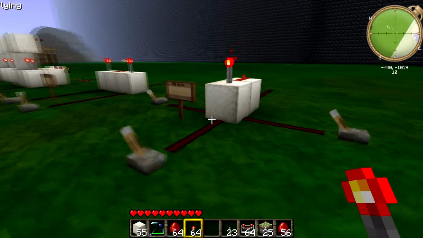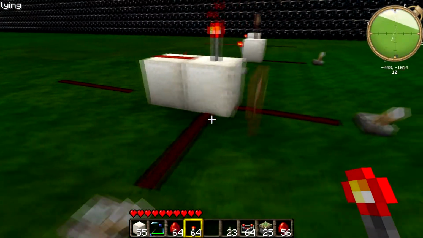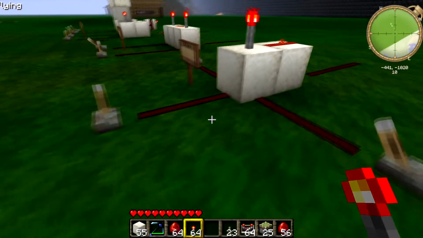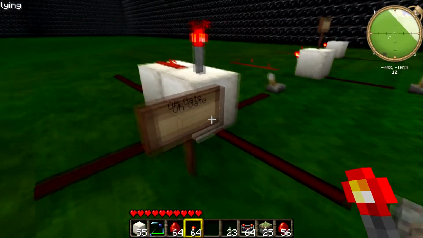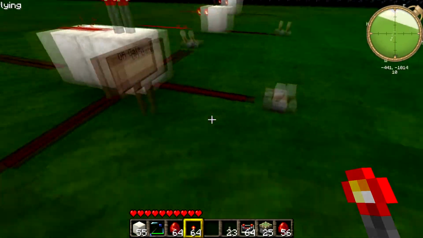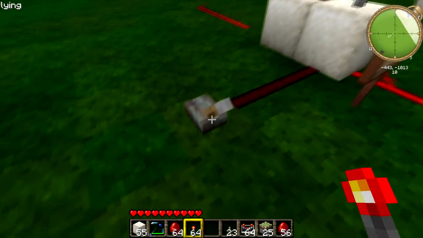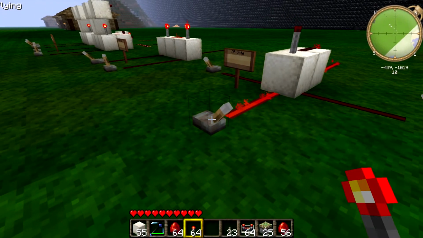Alright, now we have an OR gate. An OR gate works when any of the inputs are on, the output is on. I personally have not found much use for this, but as you'll see here, inputs on, outputs on, turn any of the other ones on. The output will still stay on.